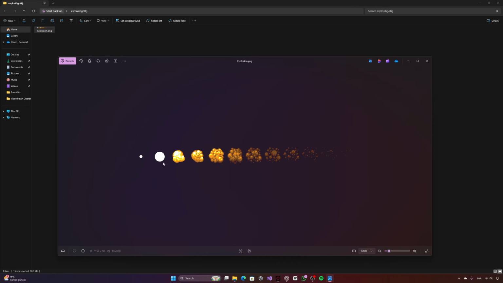Alright, we can put this in sprites, but we need to create a new folder for this. Let's call it animations. And now we can place this right here. Now clicking on it, we're gonna change its texture type from default to sprite. Next, we're gonna keep our sprite mode at multiple.